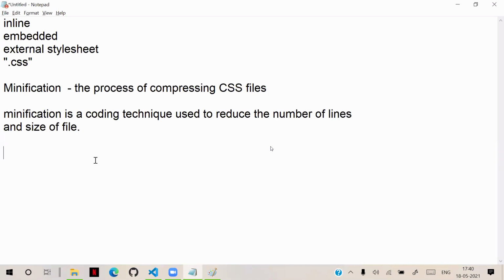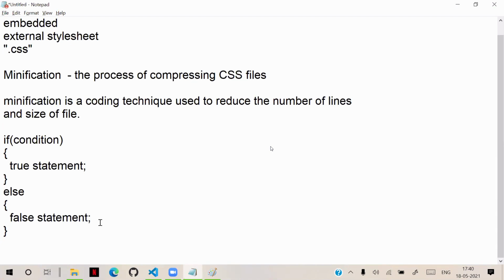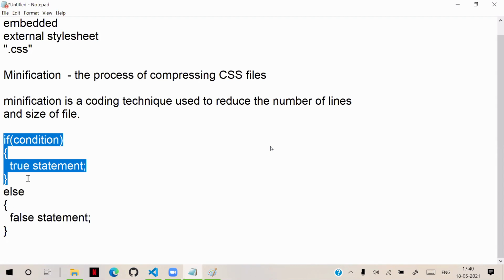So it is not zipping the file. It is a technique. Let me tell you. For example, I am writing an if condition with a true statement, and I am writing an else with a false statement. That means on true, what statement to execute, and on false, what statement to execute. This code is written in some lines. Suppose I wrote 8 lines of code.